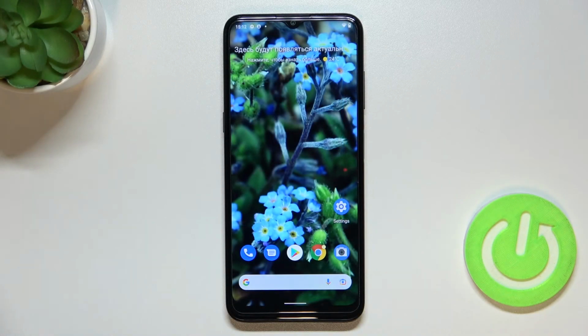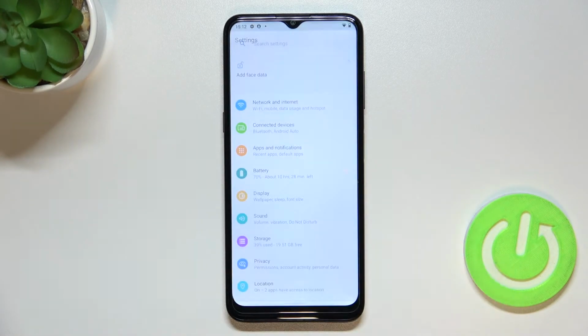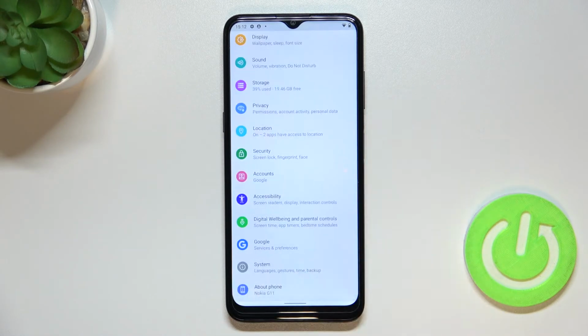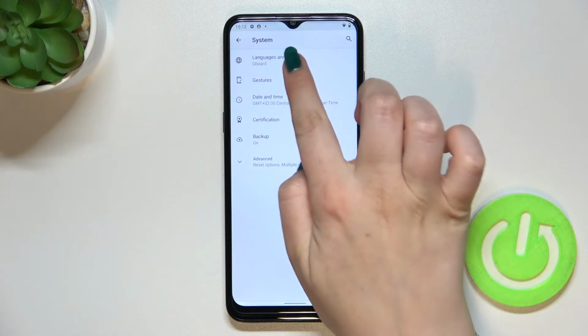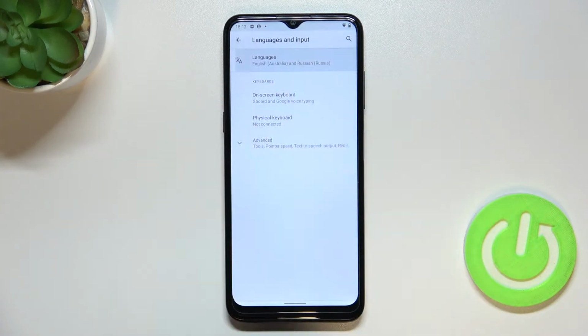Hi everyone, in front of me I've got Nokia G11 and let me share with you how to change system language on this device. So first of all, let's begin with opening the settings, and here we have to scroll down to the very bottom to find the system. And now let's tap on languages and input and enter languages.